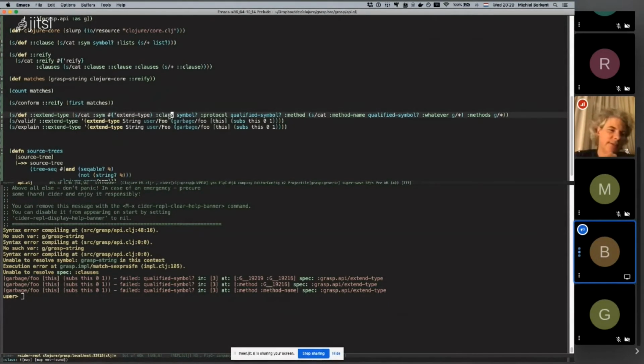A class symbol, protocols, qualified symbol, method name. It is a qualified symbol, right? Looks to me like one. Let's do any and then see if it works. Now it's valid. Success, and you can also do conform.